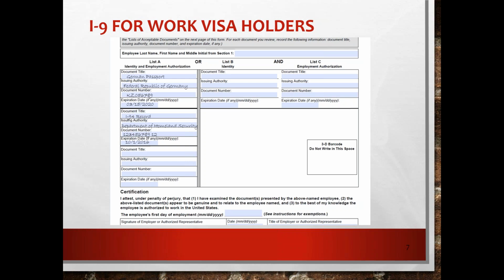And I see that here all the time as either an identity document or a work authorization document, but the visa is not an acceptable I-9 document. So your document title is going to be your I-94 record, issuing authority, Department of Homeland Security. You're going to put that I-94 admission number that we just looked at as your document number, and then the expiration date that you see there on the I-94 record. Then you'd go down, put in the start date, and sign section 2 of the I-9, and you're done.